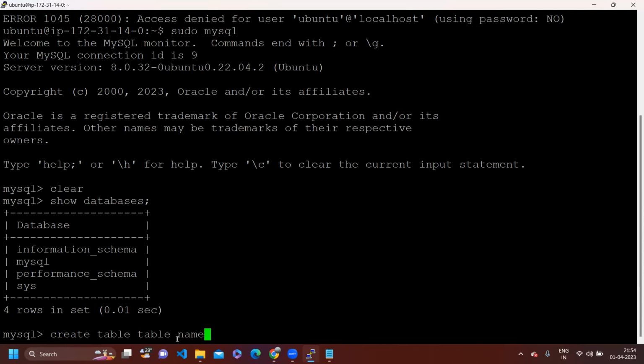Sir, brother Durga Prasad, brother. Create table. Okay. Table name is employee or EMP. Go back. Remove that one table name. Brother, is your system working? Hello.